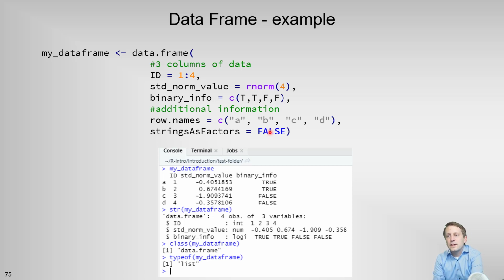We will see the strings as factors issue I think several times over this class. And so basically what this is about is, let's say you have colors, and let's say in a column you have red and blue and red and blue. You could actually represent it as a factor. And so then maybe 1 would be mapped to red and 2 would be mapped to blue.